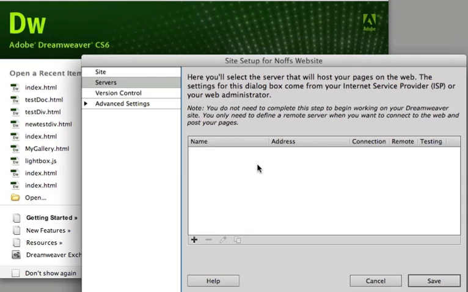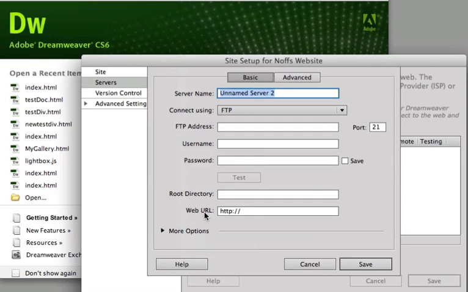And in this window, you can see we don't have any servers connected. And so to add a new server, we click on the plus symbol here. And here we get the server settings that we're going to enter specifically for the server that we'll be using for this class.